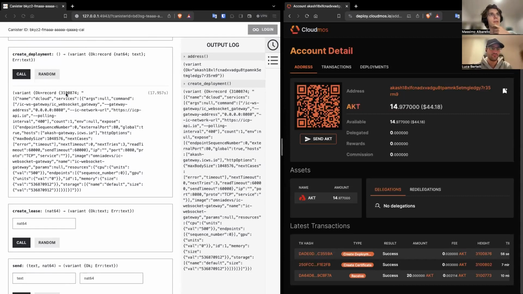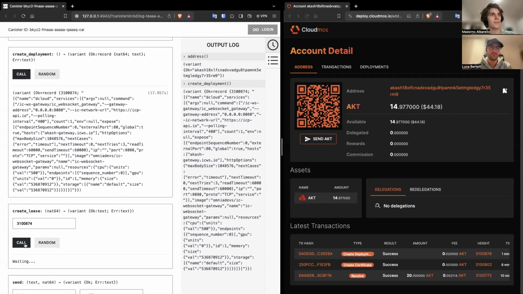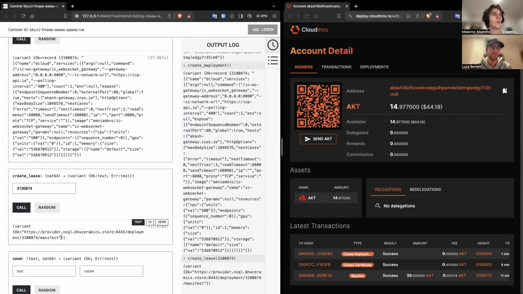In order to fetch the bids, we can copy this number here and call the create lease method, which basically retrieves all the bids from the different node providers. And in this case, it chooses the first one. Then, of course, we can use different strategies in order to get the cheapest or most reliable provider. So after calling this method, we have the address of the node provider that we chose, one of the node providers that we received the bids from.